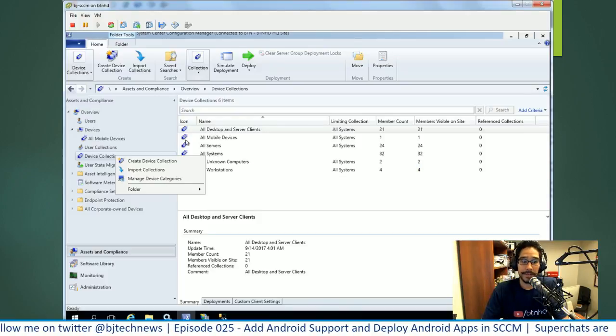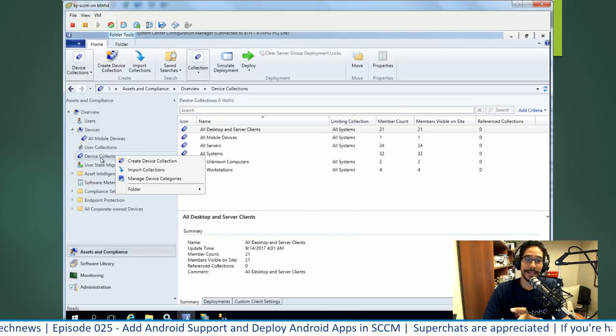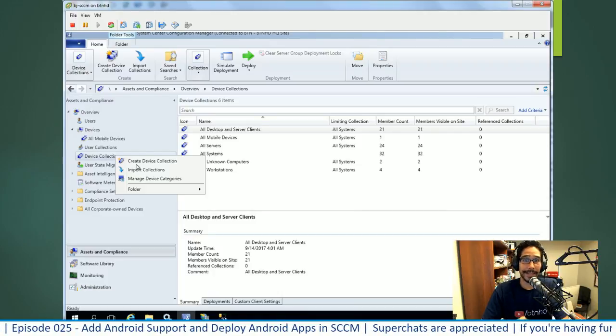Now to create a device collection, you want to go into your Assets and Compliance, and within there you want to go to Devices, and I right click within Device Collection, and I click on Create Device Collection.